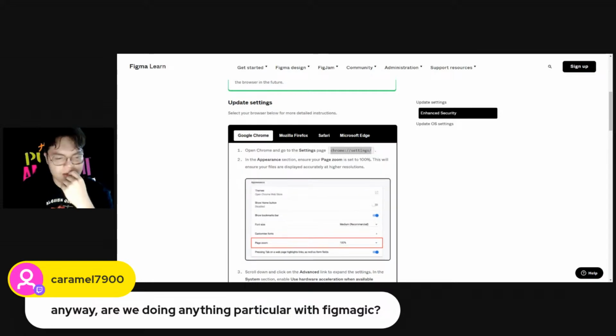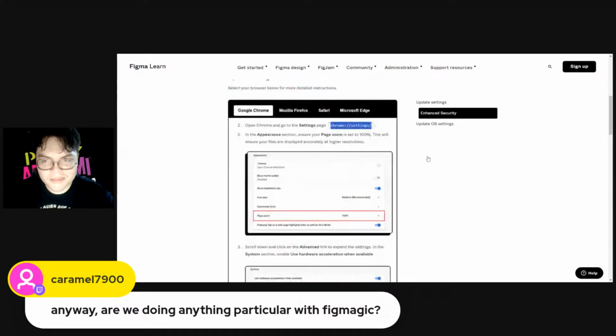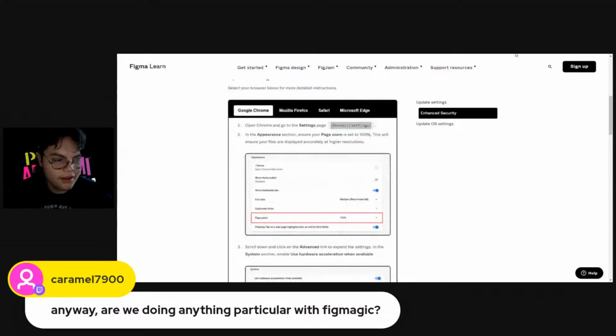Oh, I was muted, right? Sorry for that. I was muted. Yeah, so I don't know why my Figma file exploded. So I'm just seeing things.